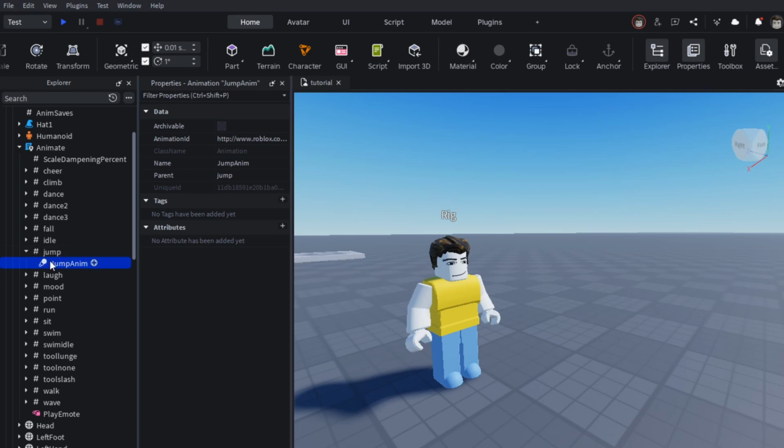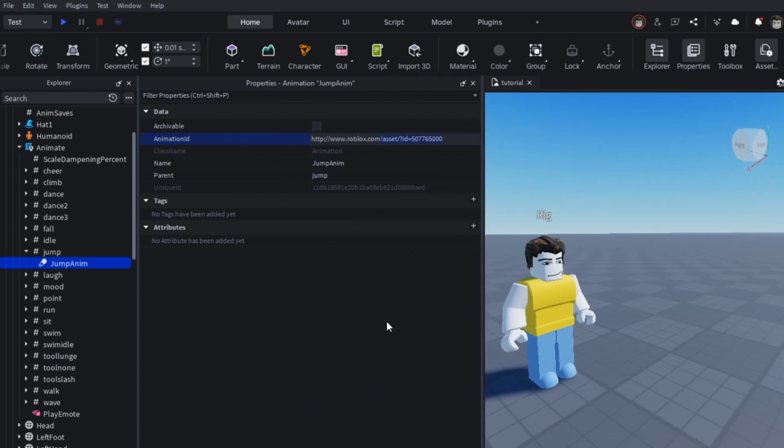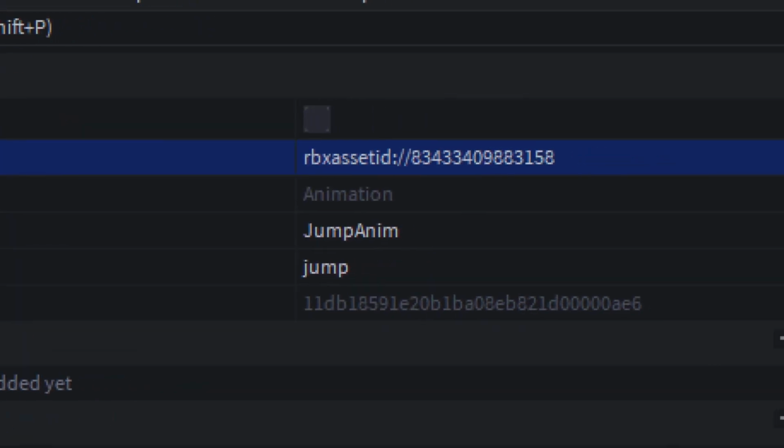Once we click on this JumpAnim, we can see it's nice and blue here. Here we have this animation ID. We have to replace this animation ID here in this URL. Basically click on this one. You have to scroll all the way up here. I can make this view longer so you can see better. There is a URL of this asset ID, and here I replace it with my ID. And now there is a new animation ID stored.